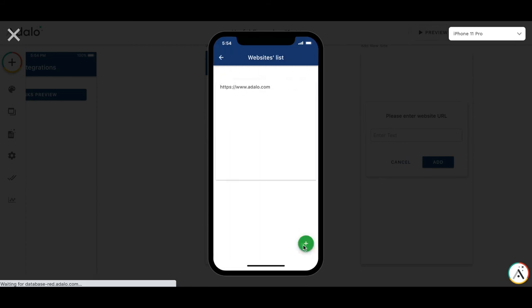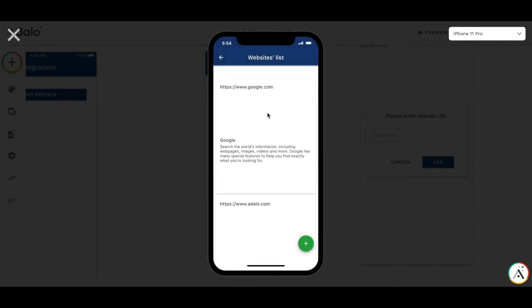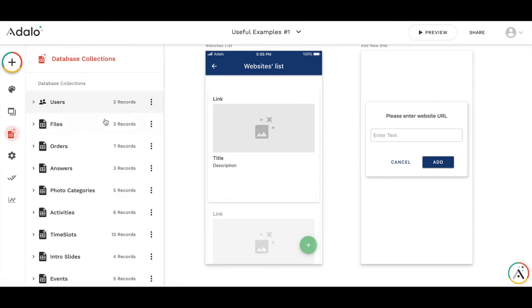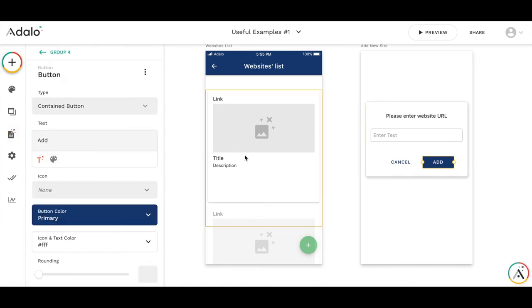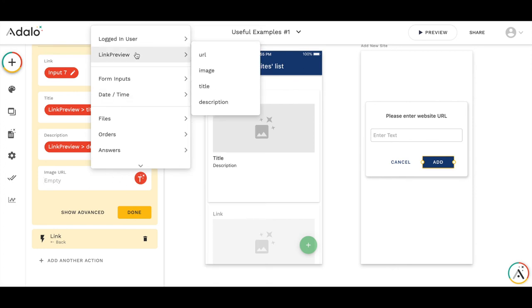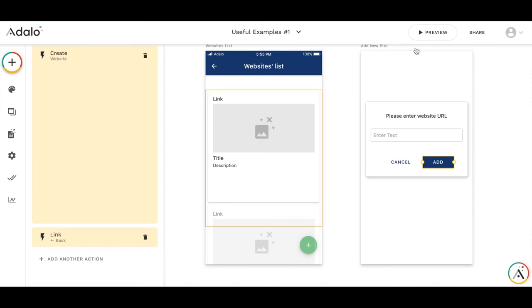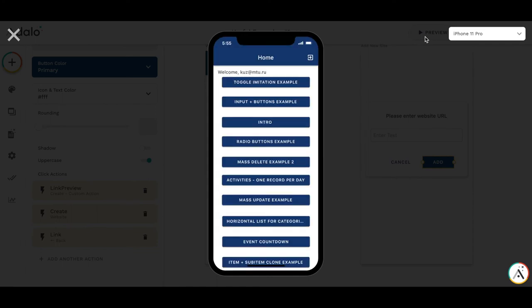So Adalo was empty. Let's start with Google. Image is not displayed. That's interesting. Let's have a look at why it's not displayed. So what we have here in the database, image URL. It seems that image URL is not set correctly. So probably I made some mistake when I was updating the creating of the website. Okay. Yes, exactly. So this is link preview image, but not link preview URL. You see, sometimes it requires a little bit of testing because simple mistakes could appear.